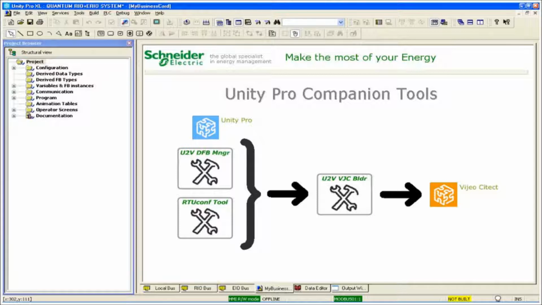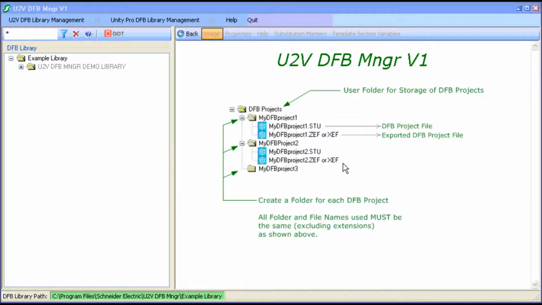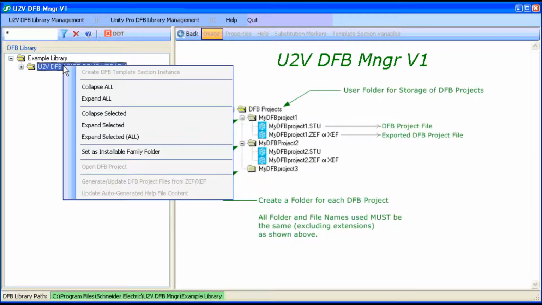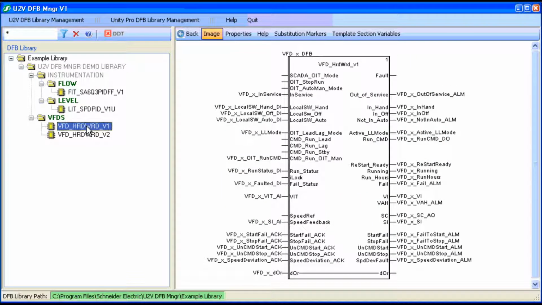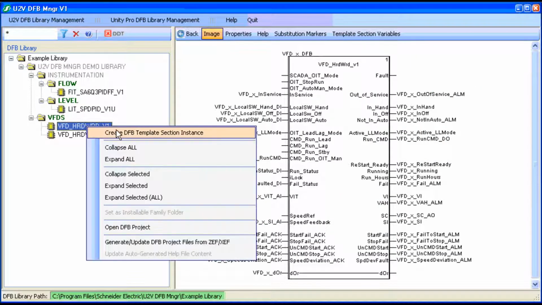That's because the origin of the Unity I/O Assigner is as a feature of the Udemy DFB Manager. So let's take a quick look at the functionality of the Udemy DFB Manager. The base functionality is organization and browsing of DFB libraries. Browsing of the library shows images of the DFB. The DFB project can be opened from the tool, and editing of the project is supported.